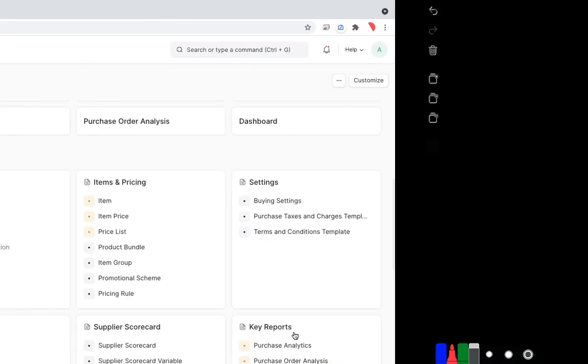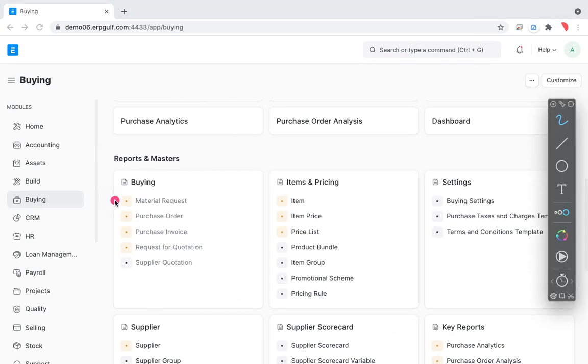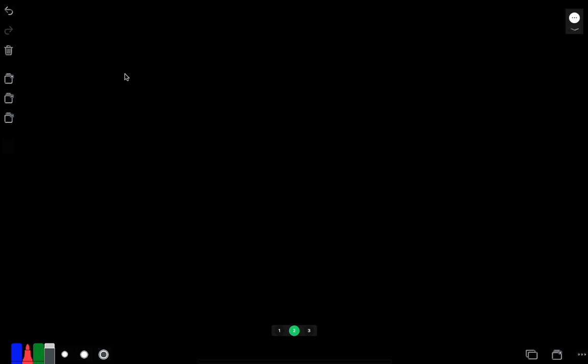So in this part, we are not covering material request, request for quotation, and supplier quotation. We will just do purchase order and purchase invoice. So first, we are making a purchase order. I'll tell you the steps first. Step number 1, we send a PO, purchase order, to a supplier.